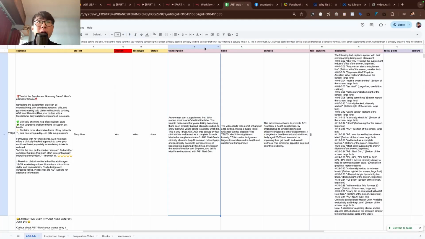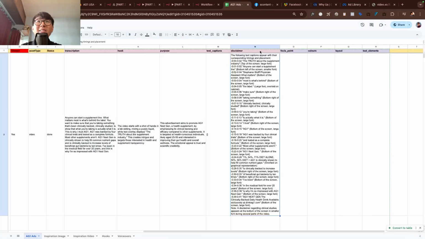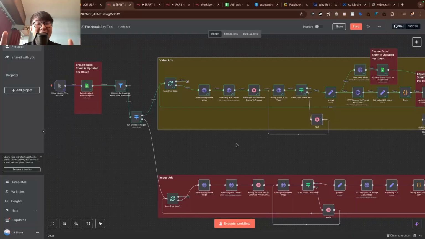I'll extract the transcription of the ad, the hook of the ad, the purpose of the ad, the text captions of the ad, and I also have a fallback formula that extracts any disclaimers or categories. In this case, I will also say the code is not perfect. In full transparency, I'm using the exact same workflow I did for another YouTube video, and I'll link that in the video description below.